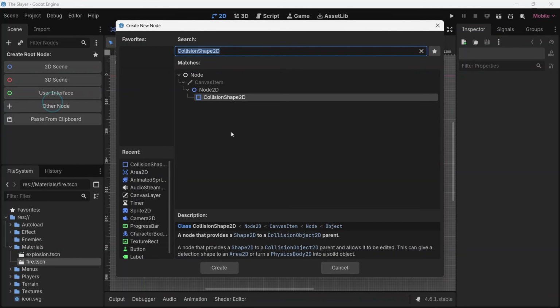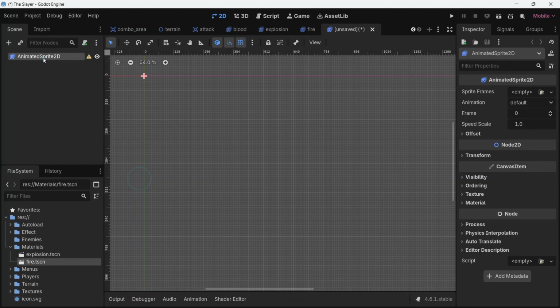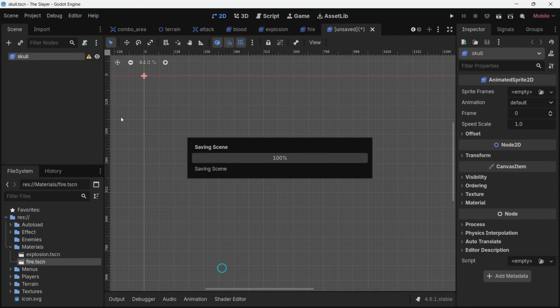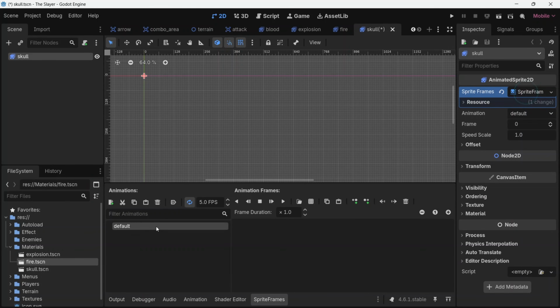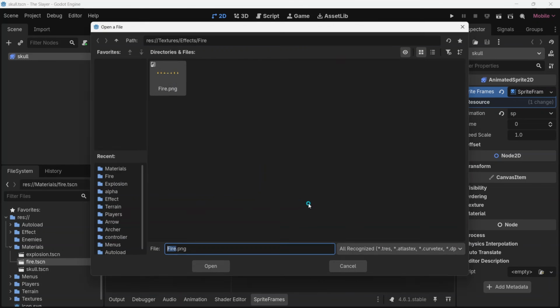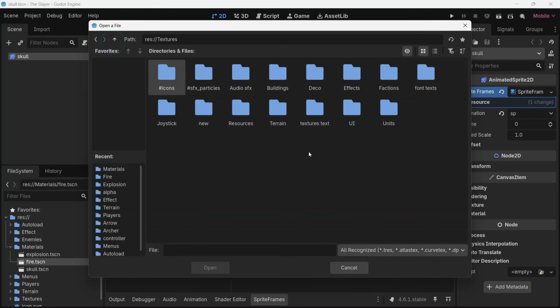Click on that small cross again, add another type of node. We're going to add an animated sprite 2D. We're going to add a skull and save it inside that material folder. Click on this sprite frame, add a new sprite frame, and rename it SP. SP might be spawn points, spawn play, or simple play, whatever. Just name it SP.